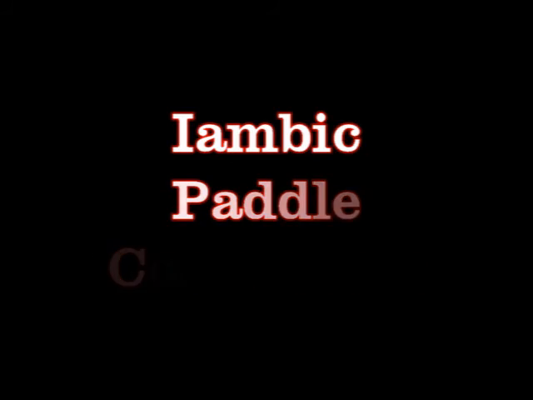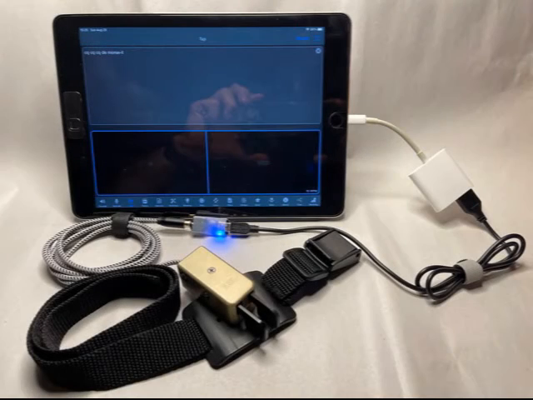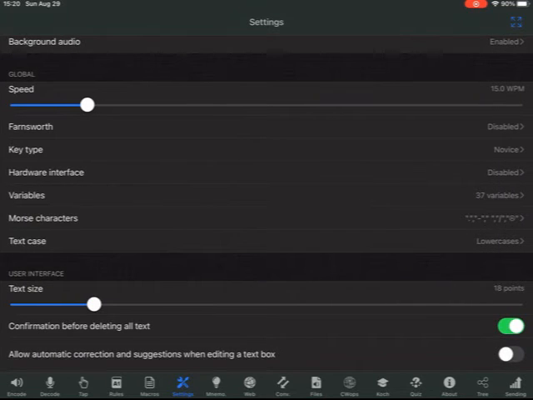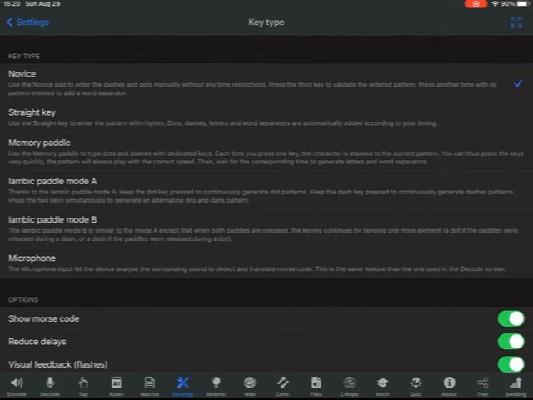Connecting an iambic paddle. This is what the setup will look like when the iambic paddle is connected. The solution is the same, just like the straight key. Instead of choosing straight key, of course, you're going to choose your iambic A or iambic B paddle.